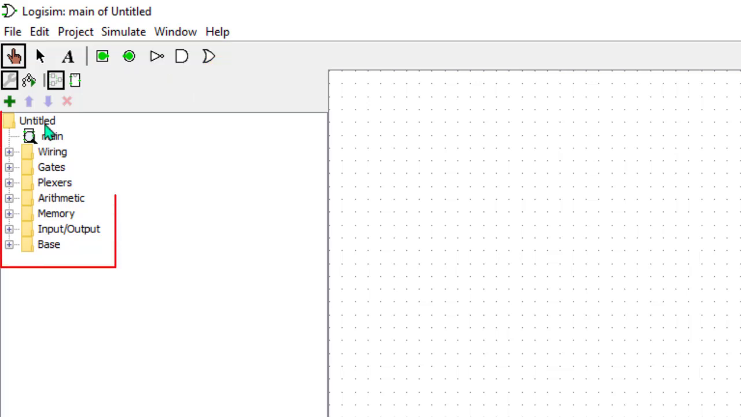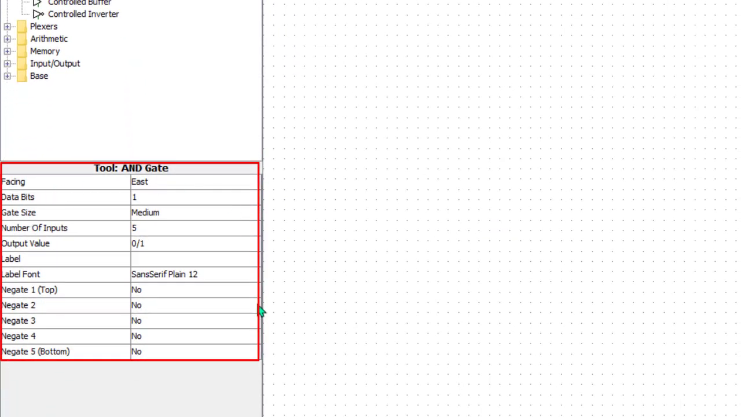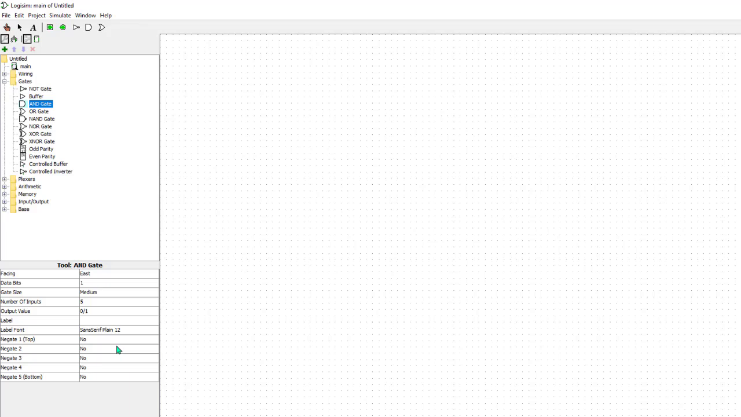Underneath the toolbar is the component library. There are several classes of components, and each of these classes has a number of individual components available. We have seen AND, OR, NOT, XNOR, and so on. Near the bottom left corner of the Logisim interface, you will see the property panel. This property panel will display properties for each of the components that you place in your circuit.